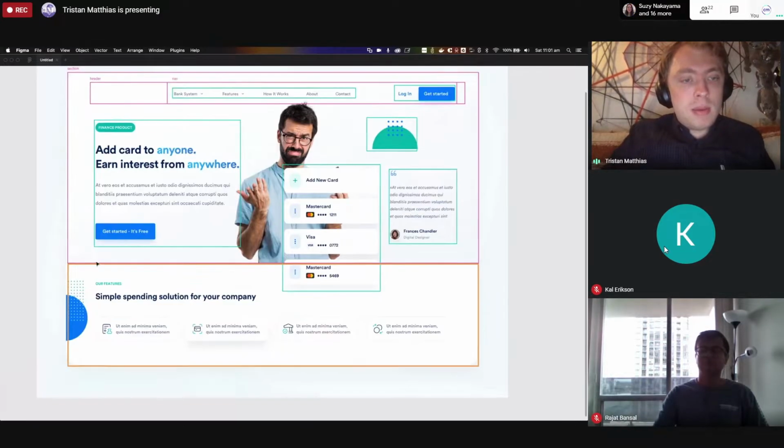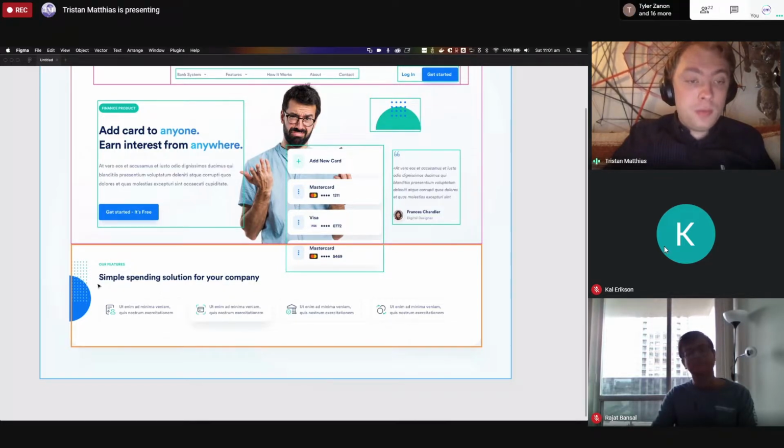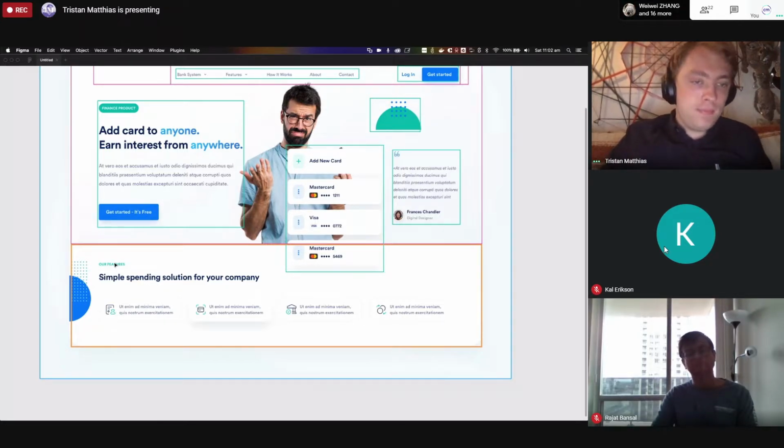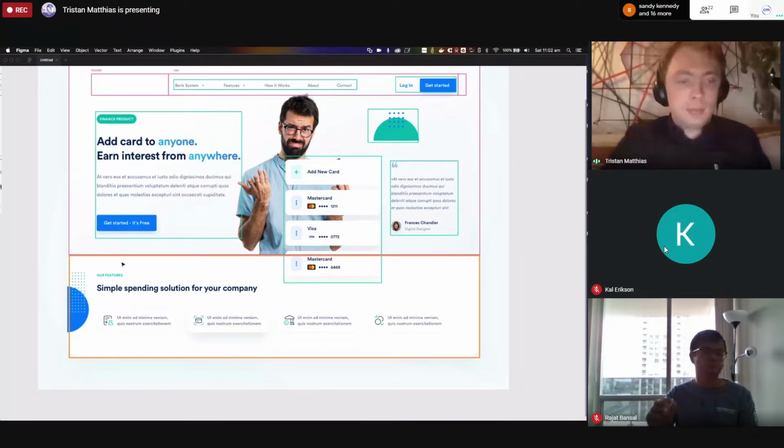Why some people might be asking, why am I calling this a H3? Well, we've got this first level heading, so this is a H1. And then between these two, which one's more important? This one is, right? So simple spending solution for your company, this one is H2. And then the next one now on the page is this one, so this is our H3. That's how I'm coming to that conclusion.